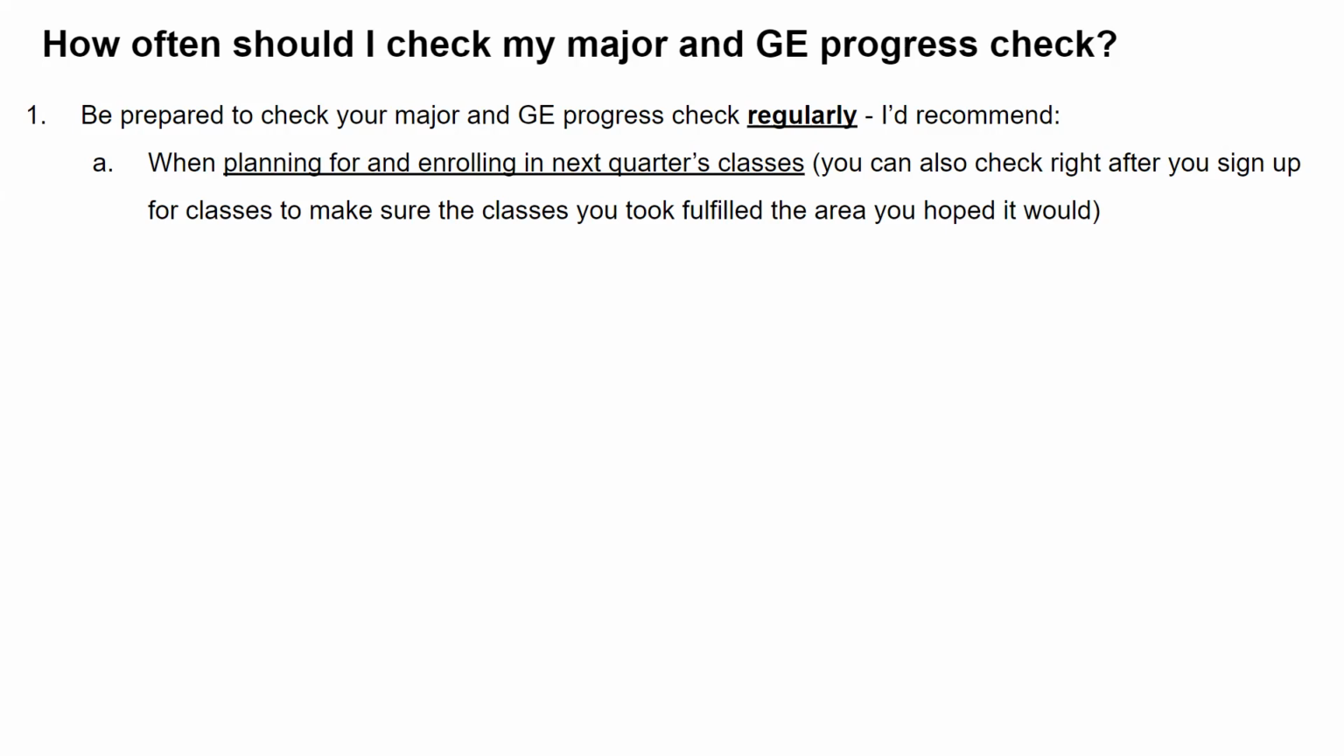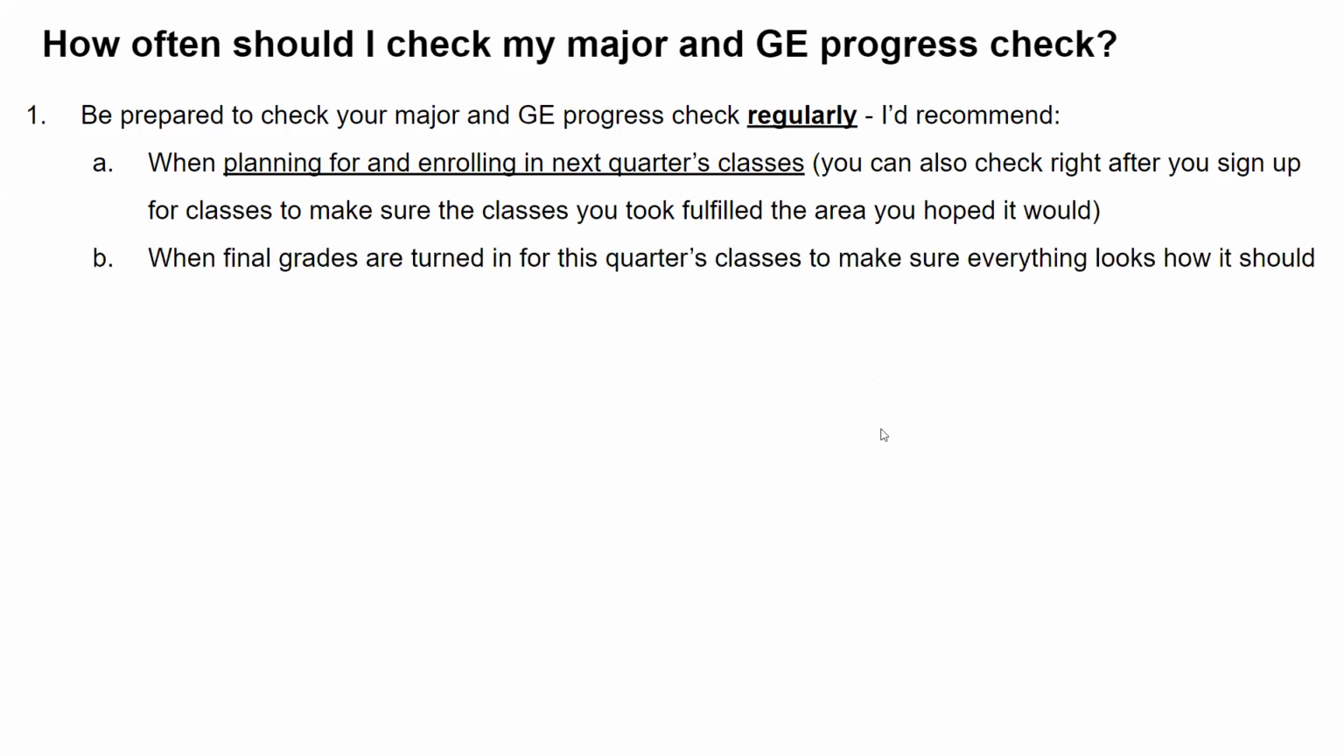I also think it's kind of nice to check right after you've signed up for next quarter's classes, just to make sure that once you have those classes in your schedule, they're actually fulfilling the areas that you were hoping they would, as an in progress.